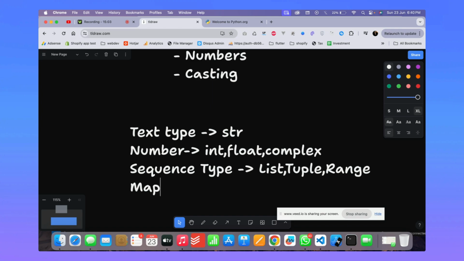And then we have something called mapping type. If you're coming from JavaScript, you know what a map is. Usually in JavaScript it's, by default, an object. Similar to that, here we call it a dictionary. And then we have the boolean type. Nothing much to talk about here. It's just a bool.